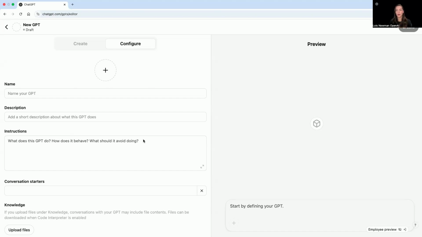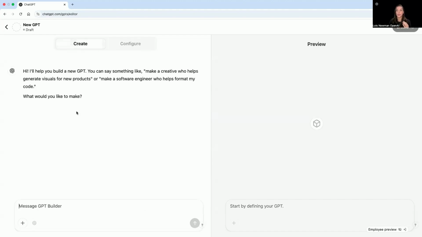However, if you're not feeling confident about filling out the configuration tab directly, you can jump over to the Create tab and actually have a conversation. So the GPT builder will ask you a series of questions. You will respond to these questions, and the GPT builder will pre-populate the configure tab for you.